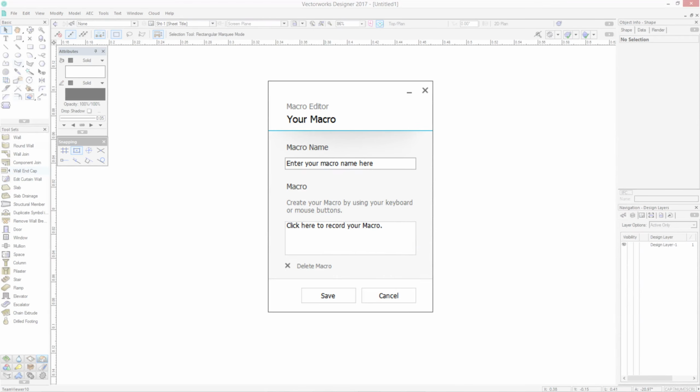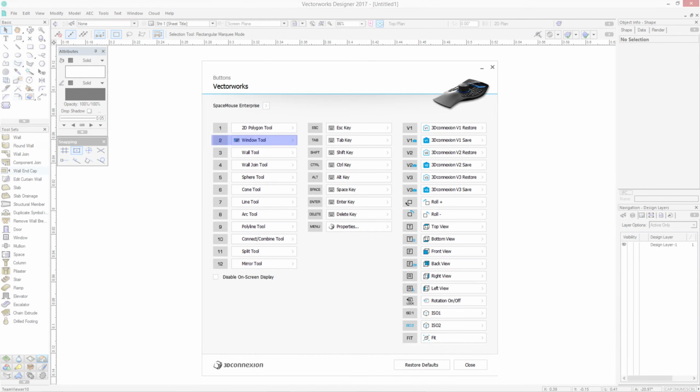At the top of this dialog, we'll choose the name of the macro. I normally base these on the name of the tool in Vectorworks that I intend to map it to, so we'll call this one Window Tool. Click where it says, click here to record your macro, and then use the shortcut for the desired tool. After saving the macro, it should apply automatically to that button, but you can always change it in the drop-down menu. Now we'll look at the radio menus.